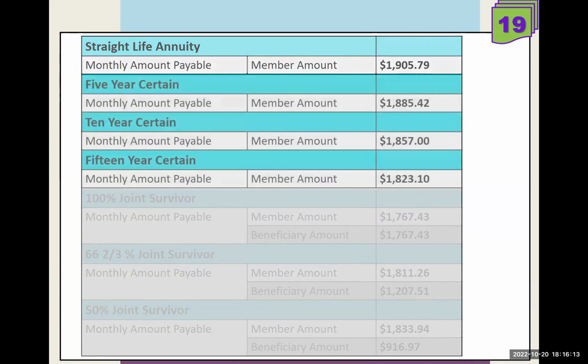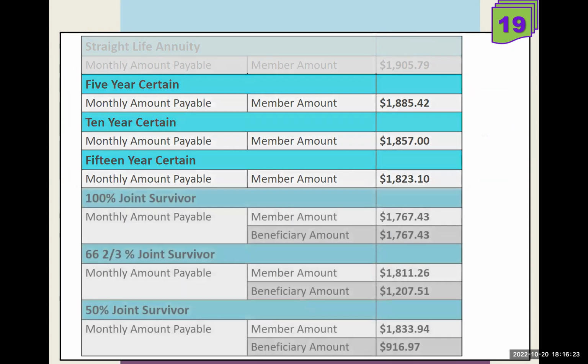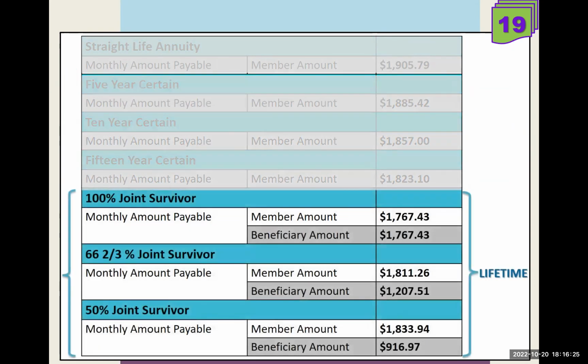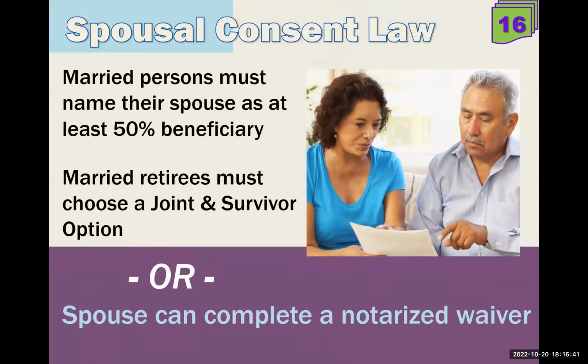Now, the next 3 options you have are the 5-year, 10-year, and 15-year term certain. And you can see there's a reduction going on here. And then the other 3 are the joint and survivor options, 100%, 66 2/3, and the 50% option. Now I'm going to go over those in more detail in just a moment, but I first want you to understand the spousal consent law. Because for those of you who are married, when selecting a pension option, you need to know about this law.